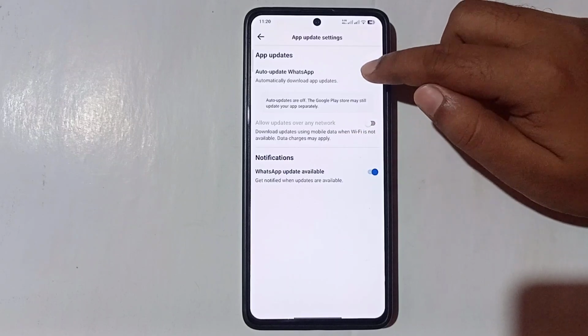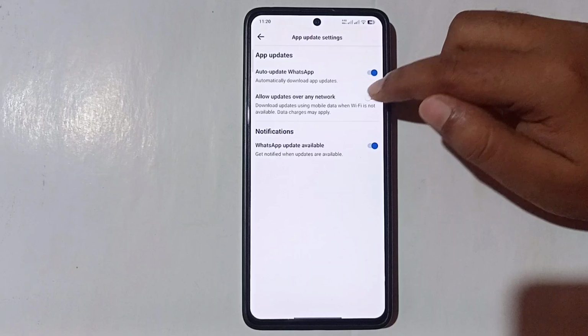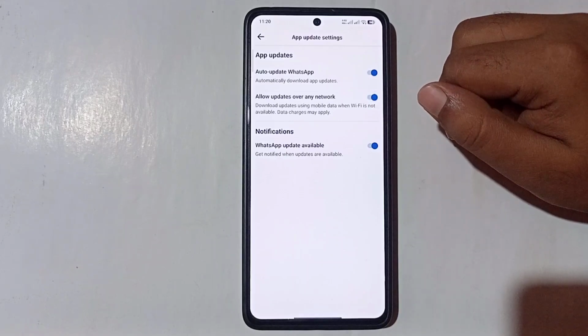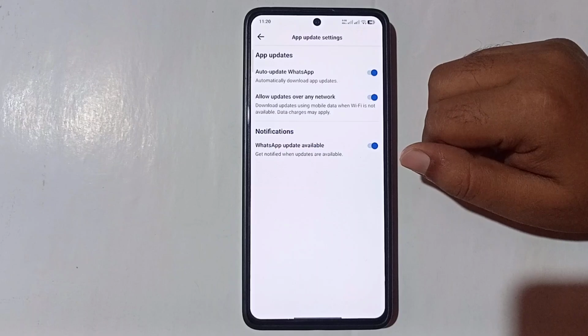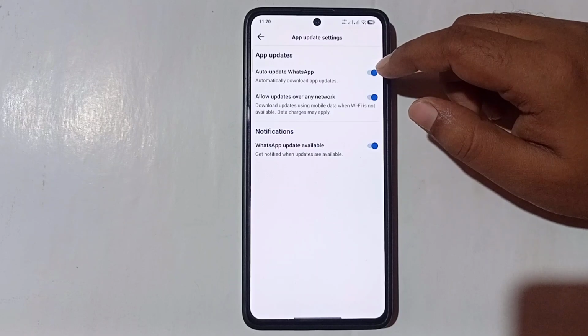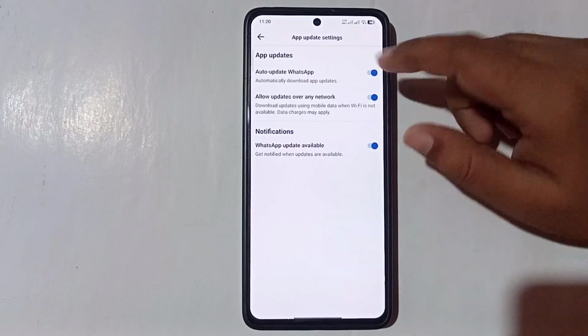Turn on this option. Also turn on this option. You can turn off this option. By doing this process, you can successfully turn on or turn off WhatsApp auto update.